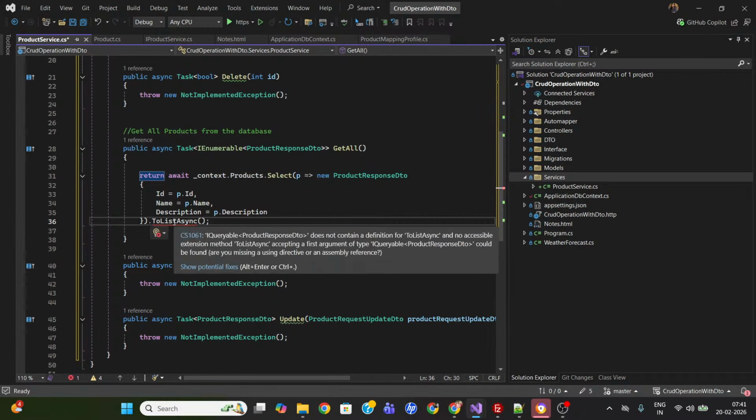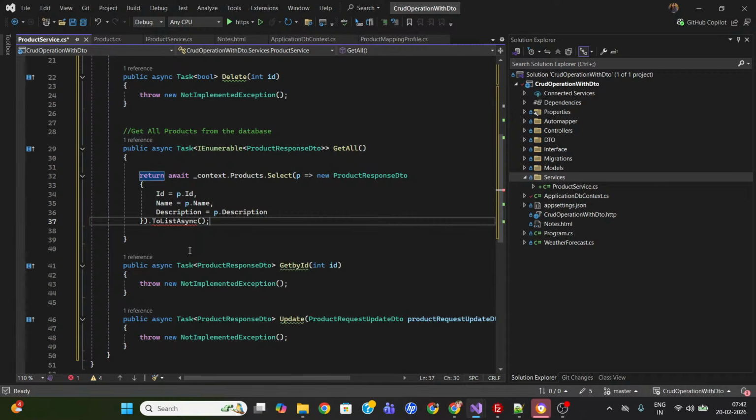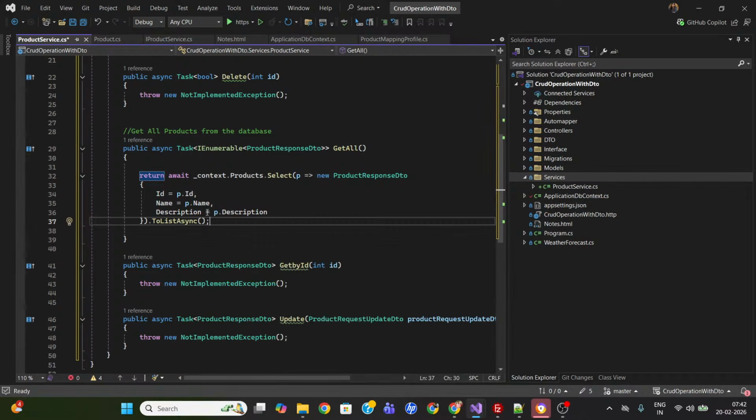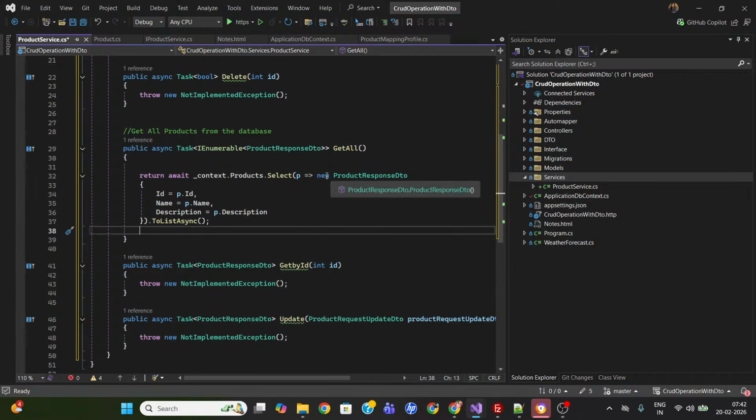Yeah. So here, to list async with the help of Entity Framework Core, we can get this. This is provided by EF Core that we can install. So what we can do here, we can use await context.products, and this is our response. This is our return type. So we can return these three values that we want to return.